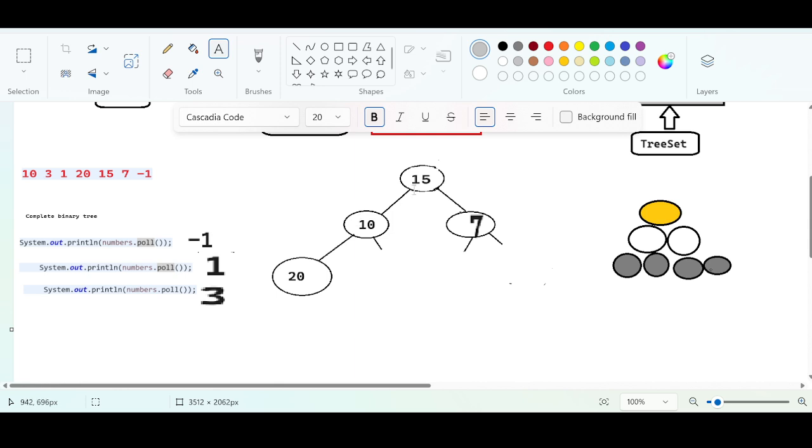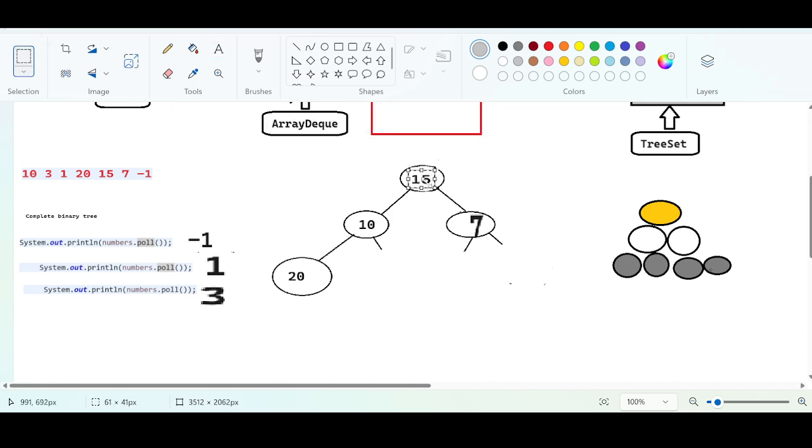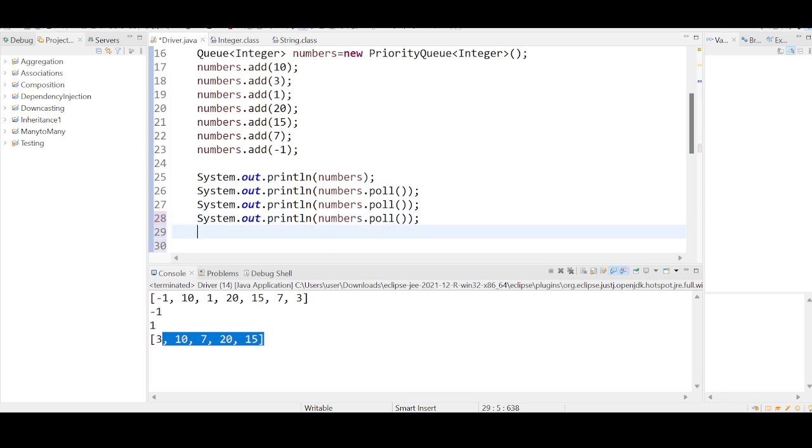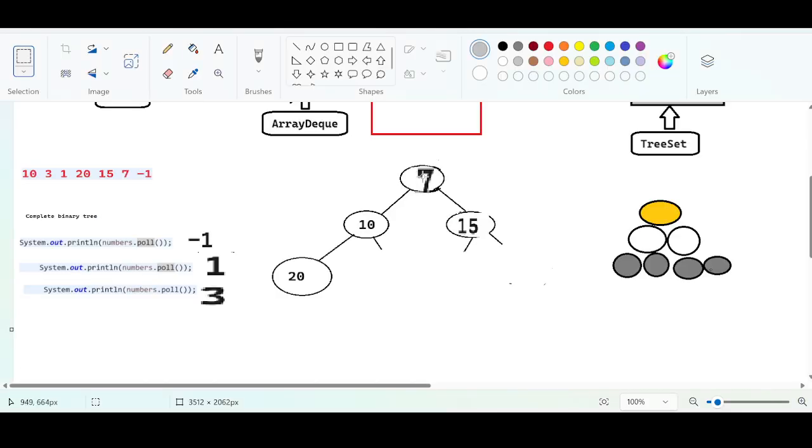So when you compare the two children, 7 is smaller, and 7 is also smaller than its parent. Shifting will occur, adjustment will happen, swapping will occur. Now 15 will come here, and 7 will go here. After this, no more adjustment, and now let me print the reference variable numbers. If I print, we will remain with 7, 10, 15, 20. Look at the order. We have 7, 10, 15, 20.